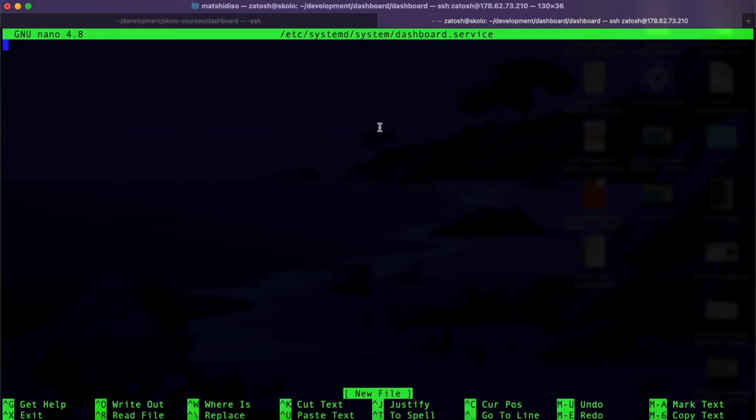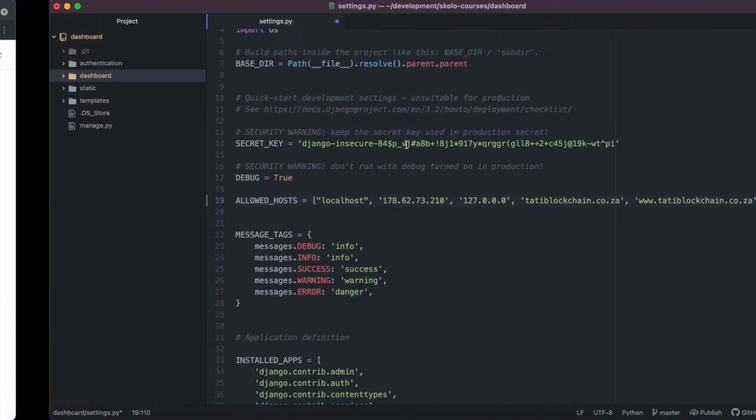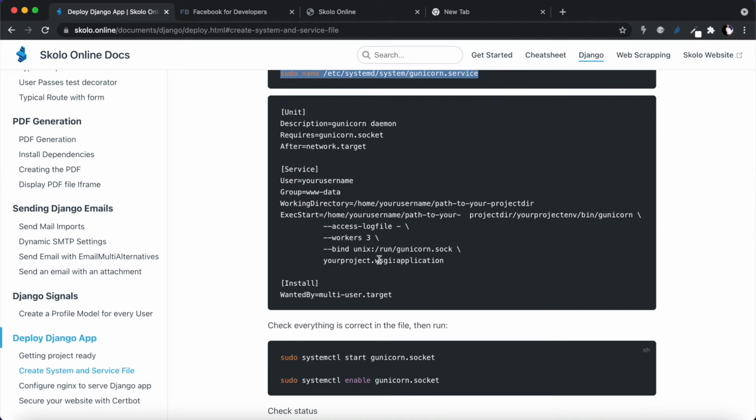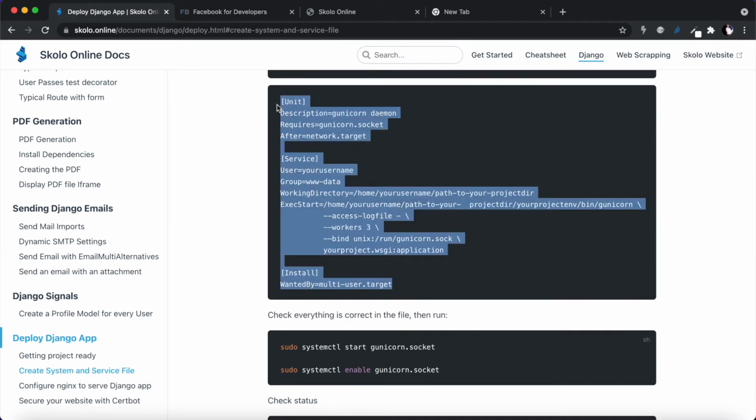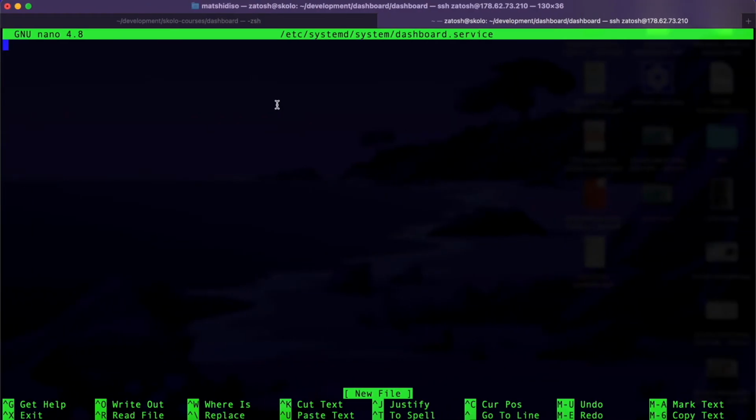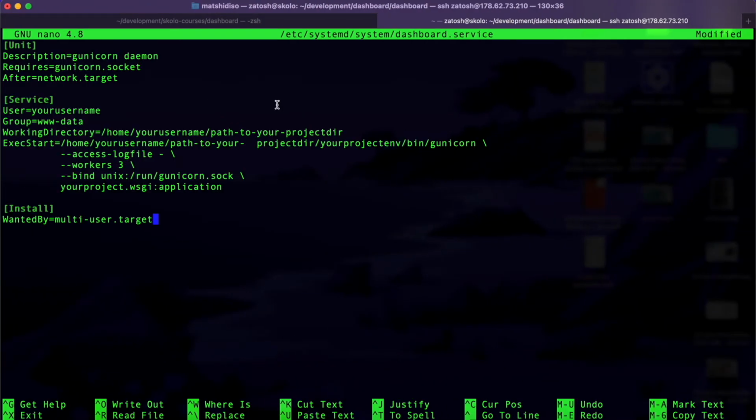Again, it opens up that nano code editor that you can then paste in a couple of things which I've already prepared for you inside of our documentation. So you just basically copy all of this, copy that and paste it in there. And then we're going to go through the lines one by one. The description, what is it? It's a GUnicorn daemon, so I'm going to change this and call this a dashboard daemon, and then it requires the dashboard socket, which is that socket file we just built.